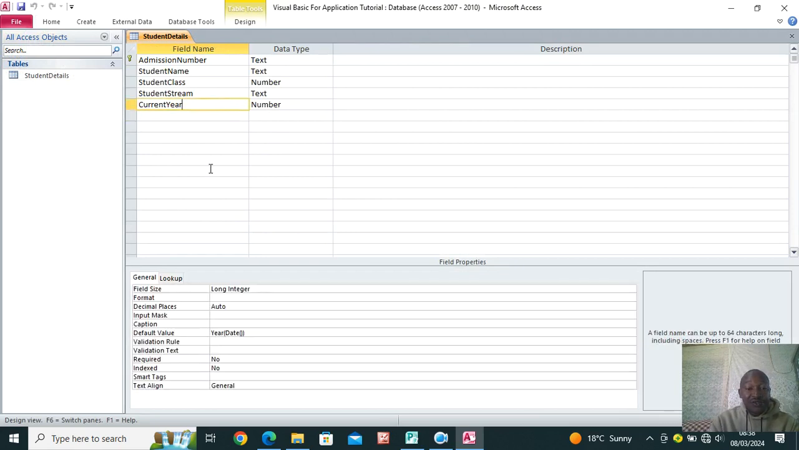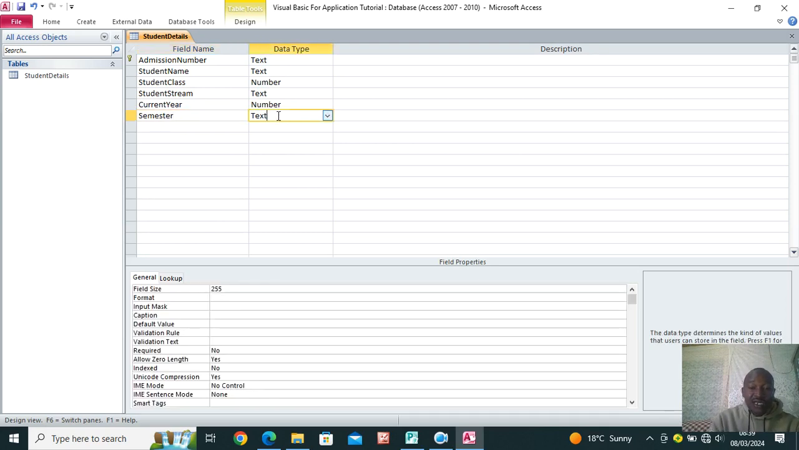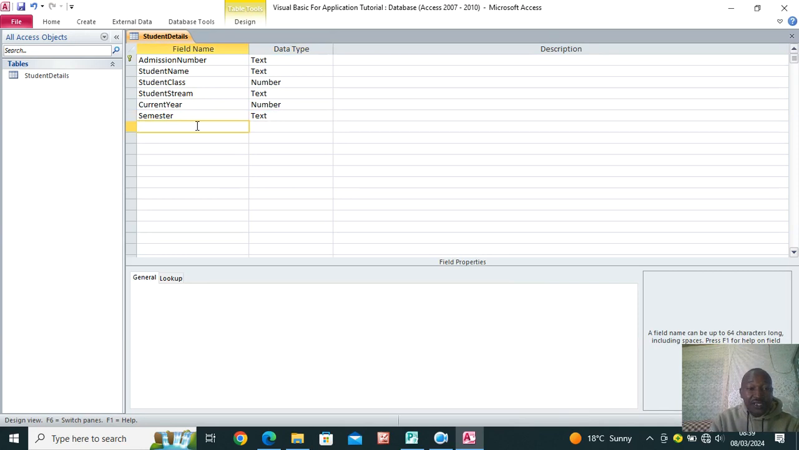So here we have the current year. You see what I have done. This is the function here. Date, then you open the bracket and cross, then cross the whole thing. This one will pick. When we go to 2025, it will automatically update that one to 2025. So we have this one. Then we have the semester. The semester can be semester one, and so on. So those are the semester of the student. Then you can also have the photo of the student or passport.